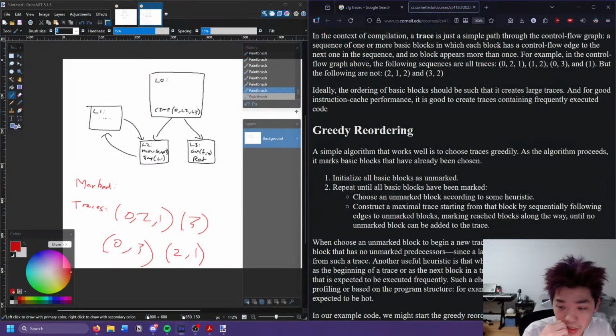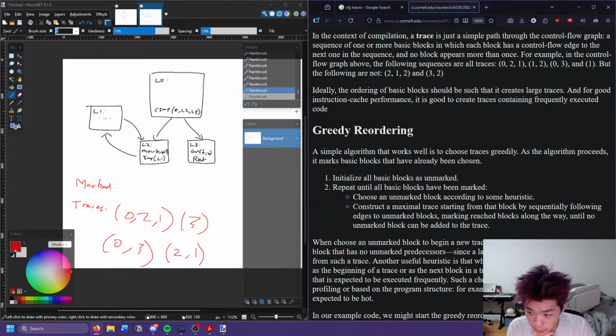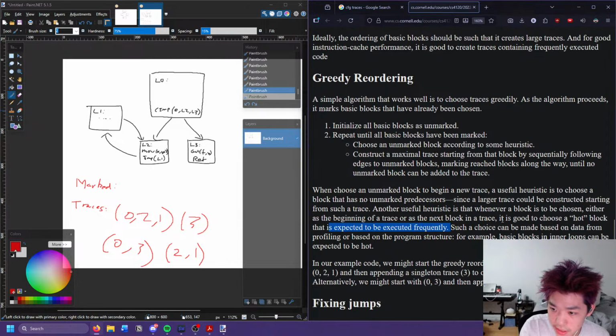I guess we could just make a work list, huh? Yeah, we could do that, actually. Choose a hot block that is expected to be executed frequently. Okay, that's going to be difficult.